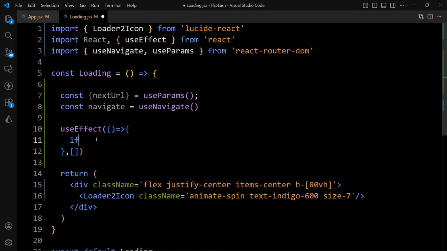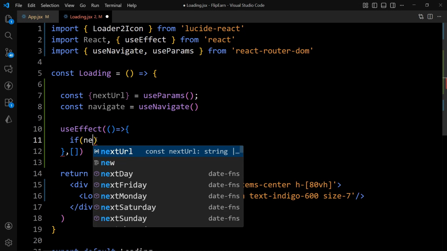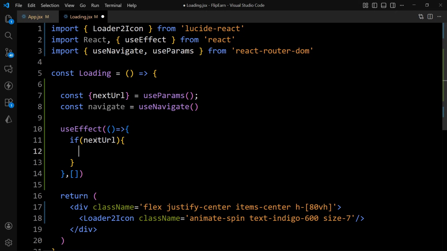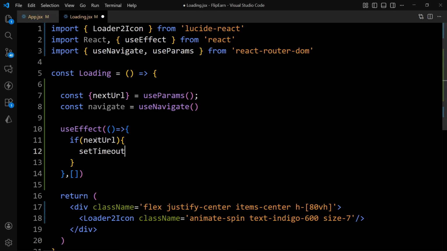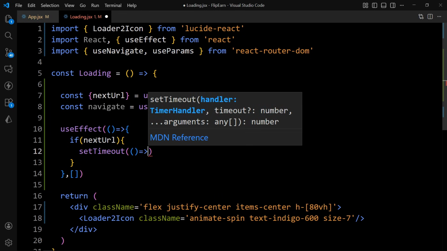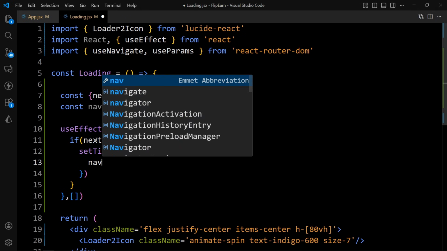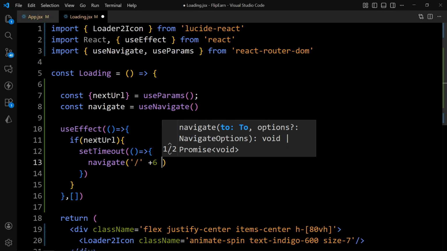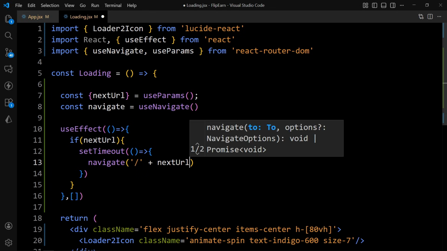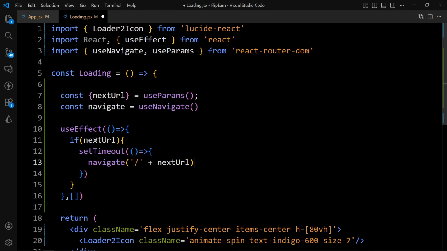So in this one, we will check for next URL. So just add if nextUrl is available, right? In this case, we will use the setTimeout, and in this one we will add the navigate, and we will navigate the users on new page. So here we'll add the path /+ nextUrl like this. So it will open a new page, like it will open the my orders page, because we have added the my orders in the Stripe success URL.